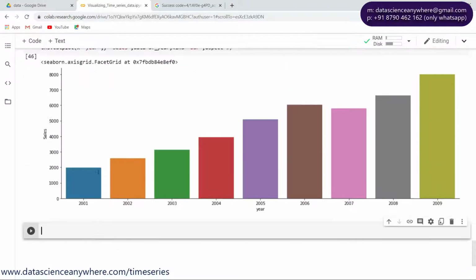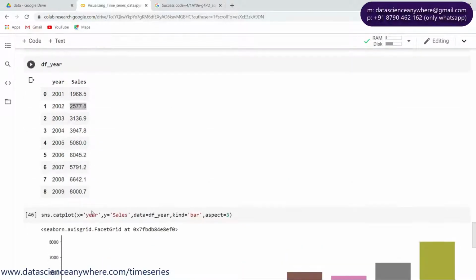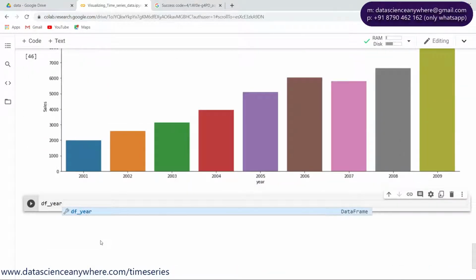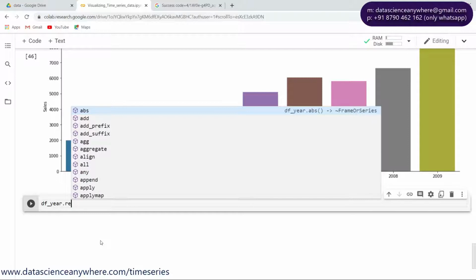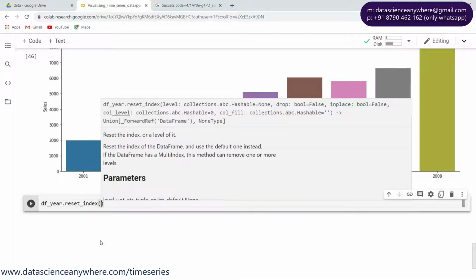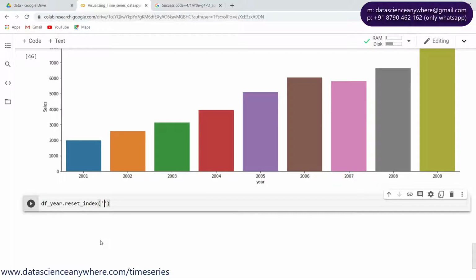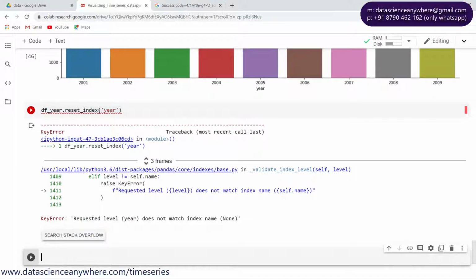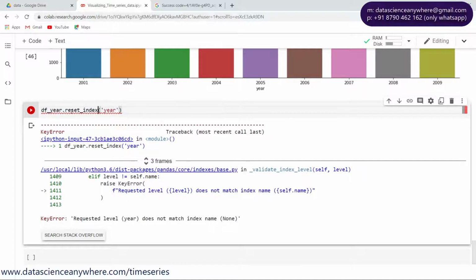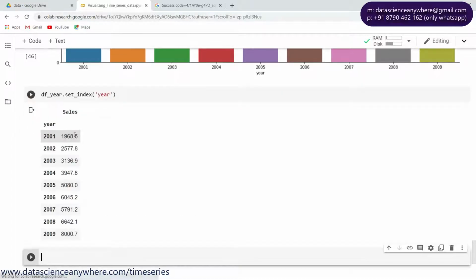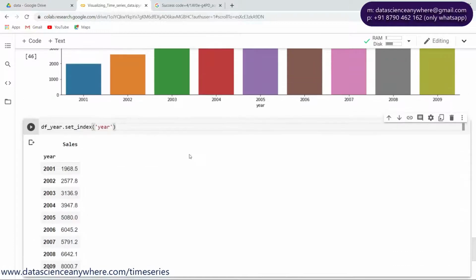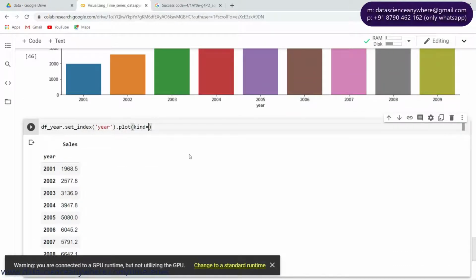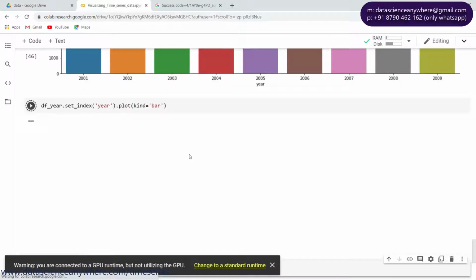We can also do this using pandas. I have the df underscore year here, but in order to work with pandas, you need to set your index. Oh, it's not reset, it is set index. So if I set the index, this is the data I have here, and now I'll just plot it, and the kind of plot I'm looking for is the bar.